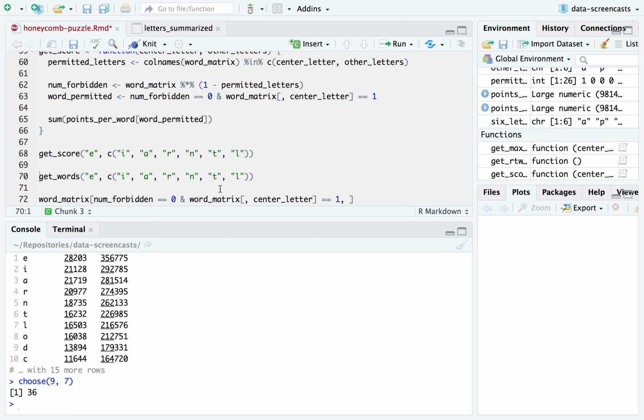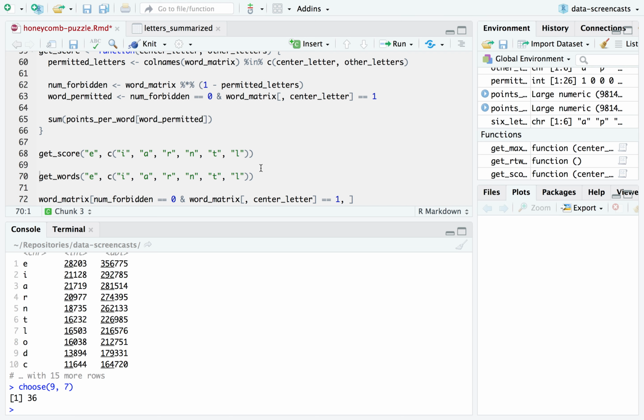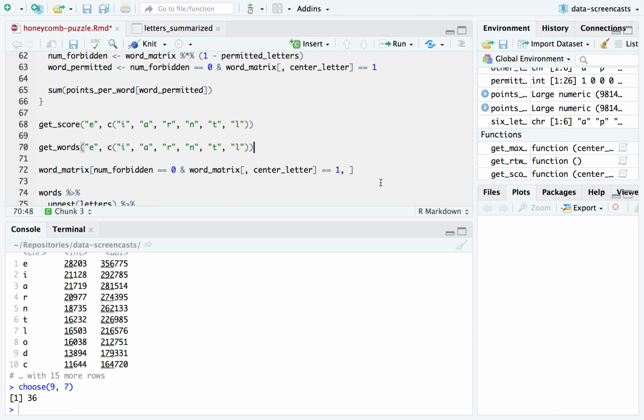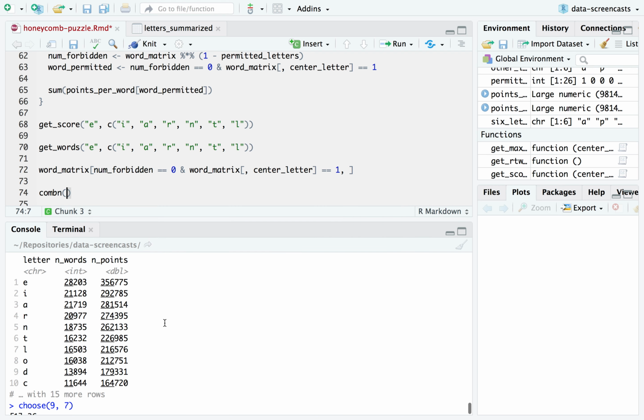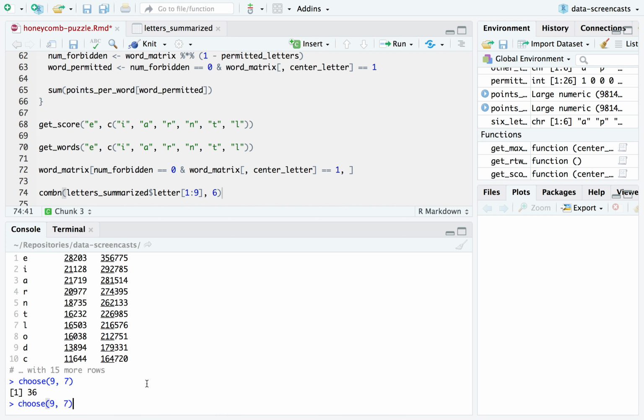How would I go about doing that? I would do combn. This is a neat approach. What I can do is take my letters summarized, letters 1 to 9, and say I want combinations of 6. Did I do 7? Oops, I need 6. It's going to be a good deal higher.